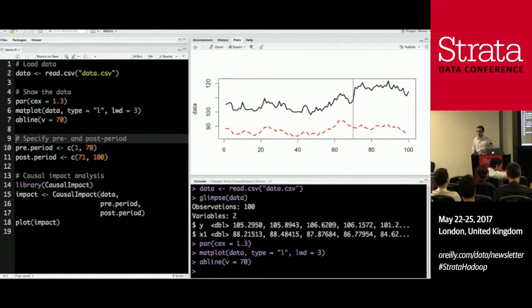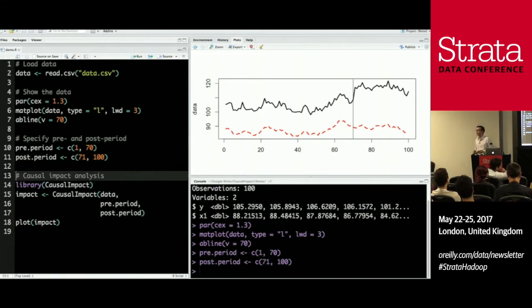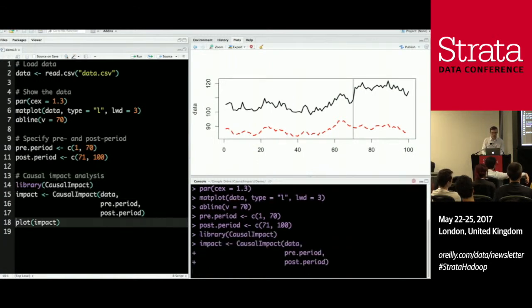Now, the simplest possible type of analysis I can run is by just specifying one more thing, the pre-period, which goes from time points 1 through 70, and the post-period, which is from time points 71 through 100. That's all I need to specify for this simple kind of analysis. What's happening now in the background is the graphical model that you saw on the previous slide. We're drawing posterior samples from that model, building a model based on the pre-period, then using that model to predict what should have happened in the post-period, sampling from it, and getting a posterior distribution over our causal effect.